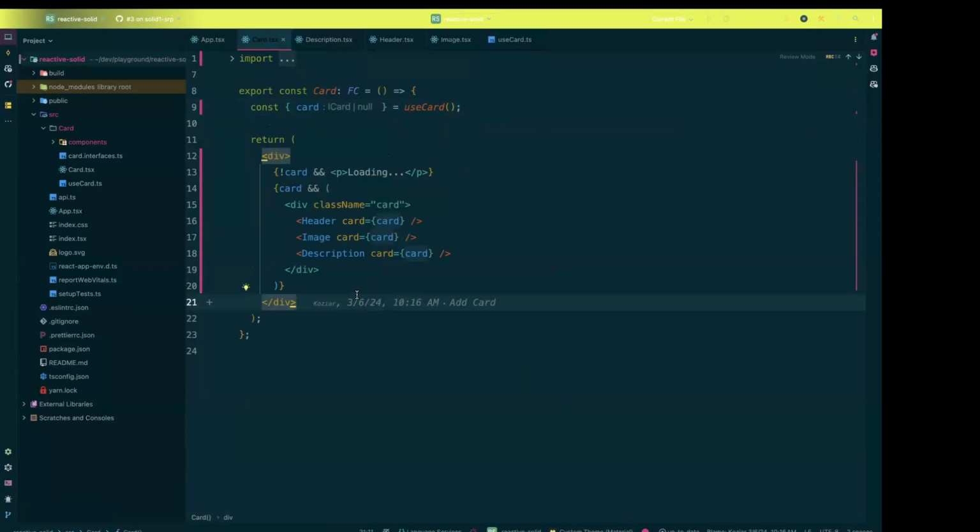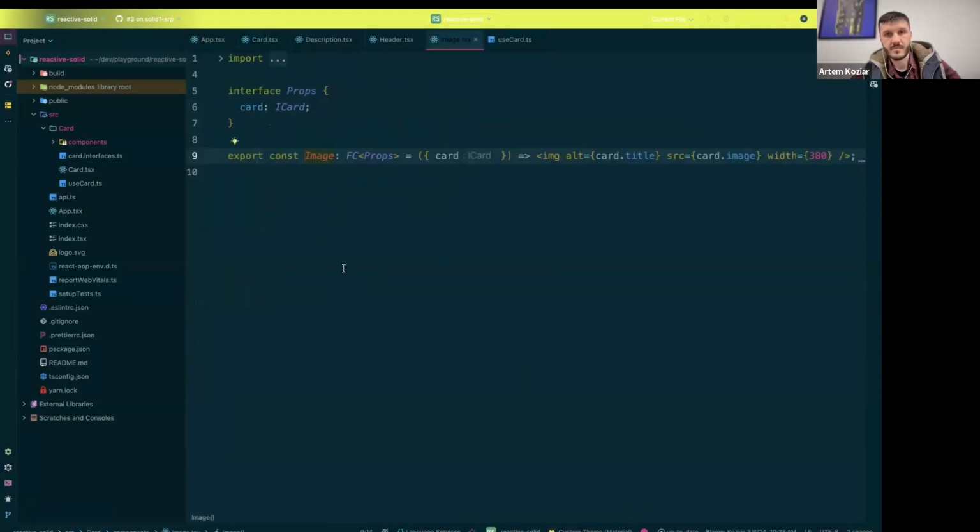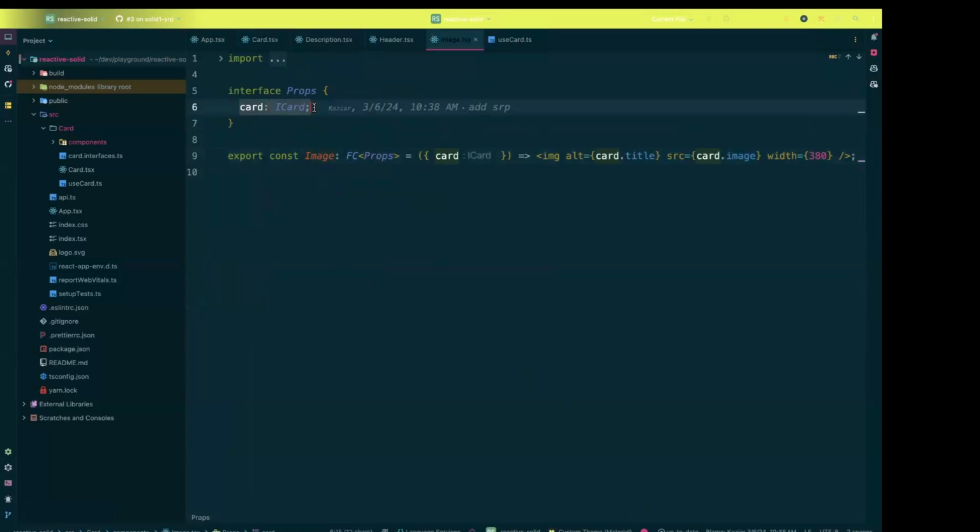And you provide the card there, but if you open the image component, for example, here, you provide props as an ICard, card title, card image, and also description. That's a good way to provide other props here, because you actually provide all props here, but not specific props.